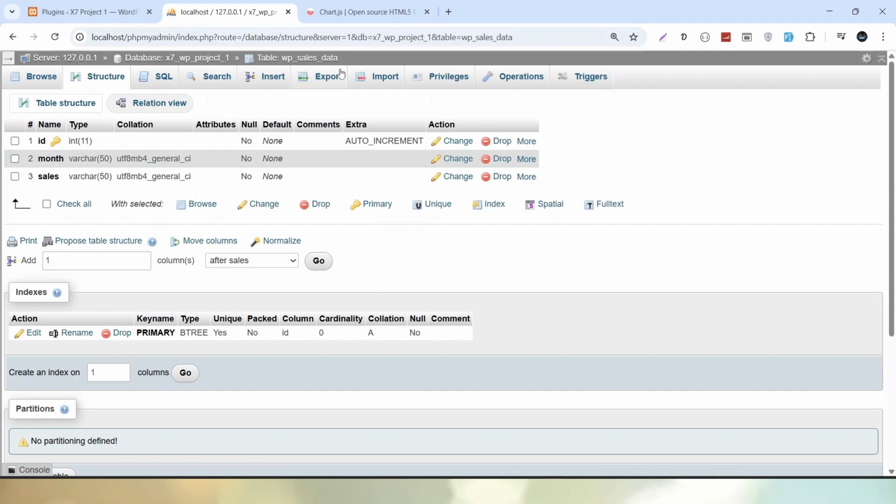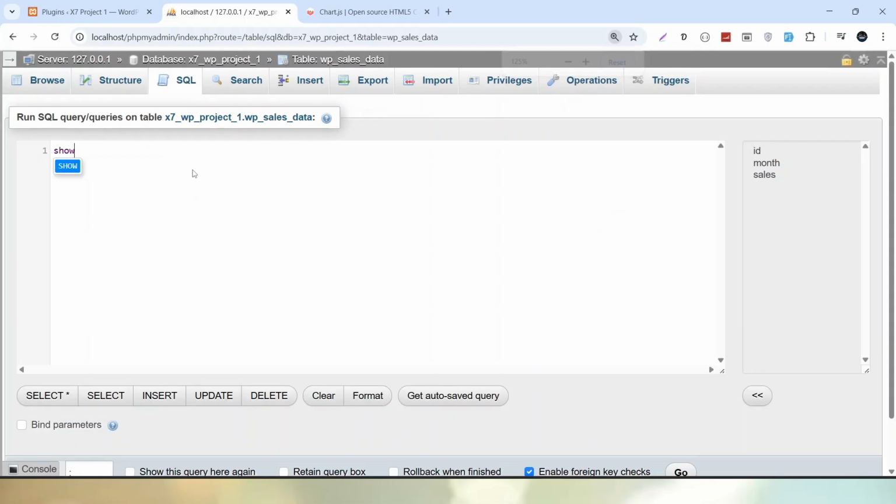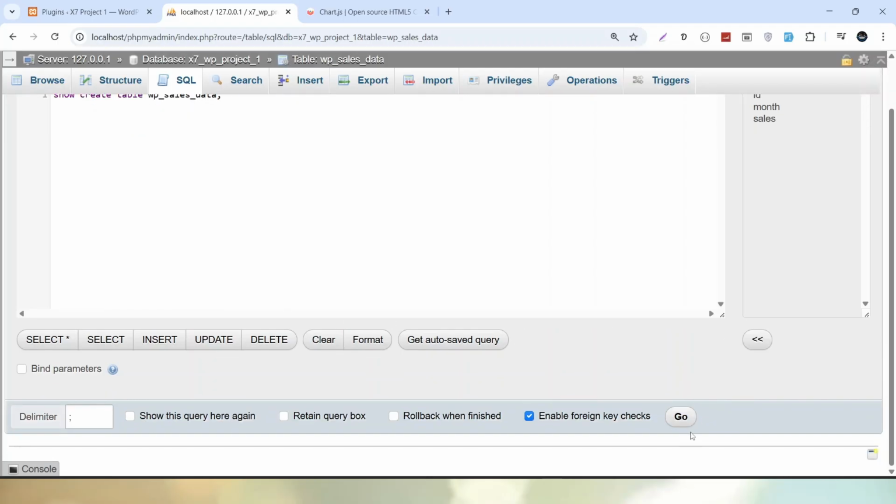But the thing is that this table we have created by using the PHP my admin interface. This same concept, we want to create this table using the code of the plugin. So first, let's copy this table name, go to SQL tab, and here write this command very carefully, that is show create table and the table name. So by the help of this command, we'll try to generate the create statement, the create command for this table. After writing this command, click on go button.